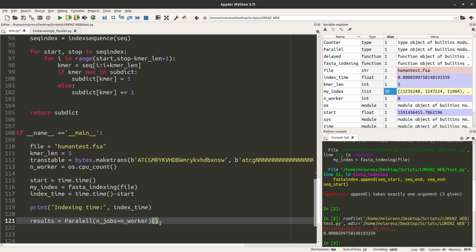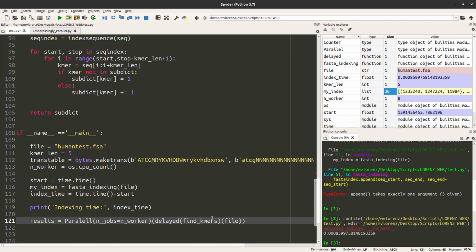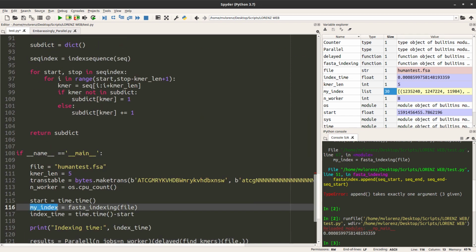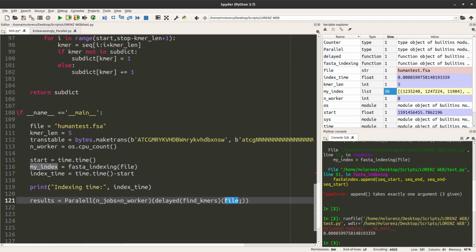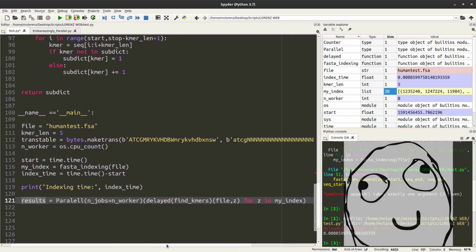So after having assigned the number of logical cores, you will have to use the delayed function. And the function you want to parallelize, you put in here, which is our find kmers. So you type that inside here, and we will use the file as our input. Next up you have to put the input for that particular function. That will be file, and it will be all the different indices that we found originally, which were assigned to my_index here, sorry. So it takes the fasta input, and then you can refer to all the indices as c for c in my_index. And that's really all you have to do to implement parallelization for your code.